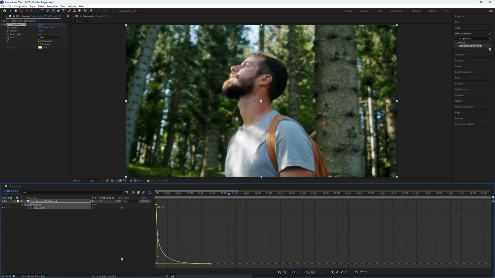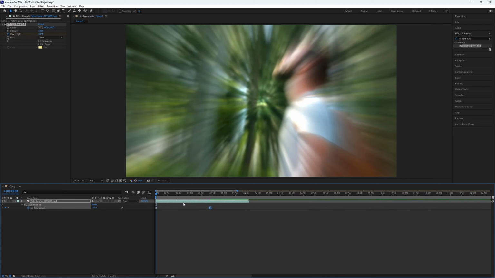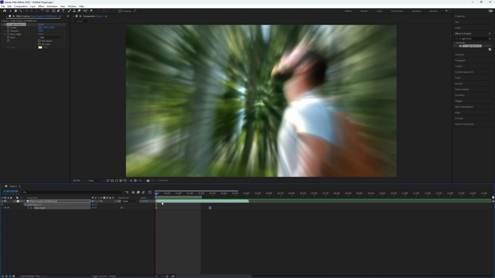Now go to the graph editor and follow what I do with the graph. Play around with it to get the look you want. Now you have a nice effect.